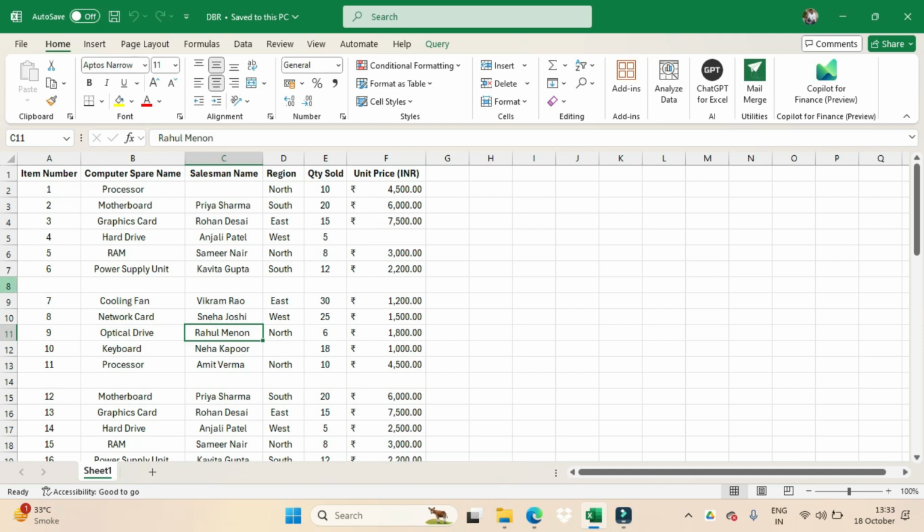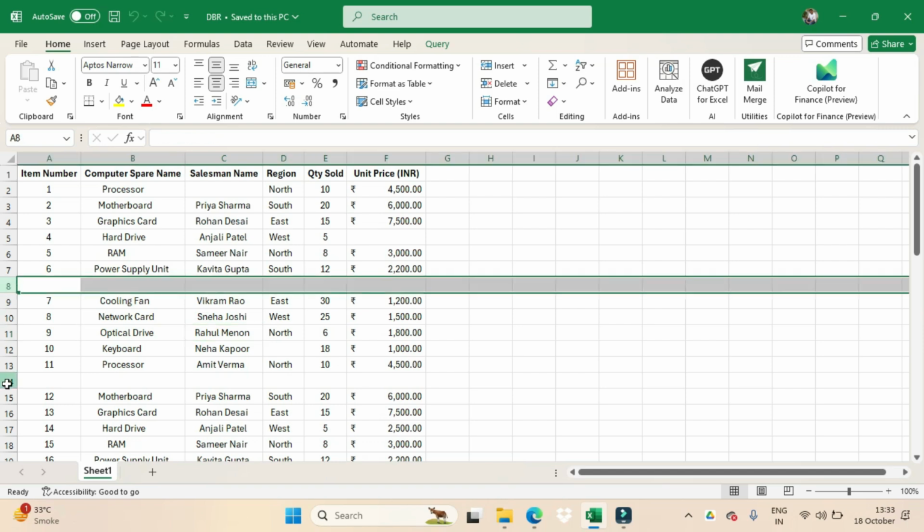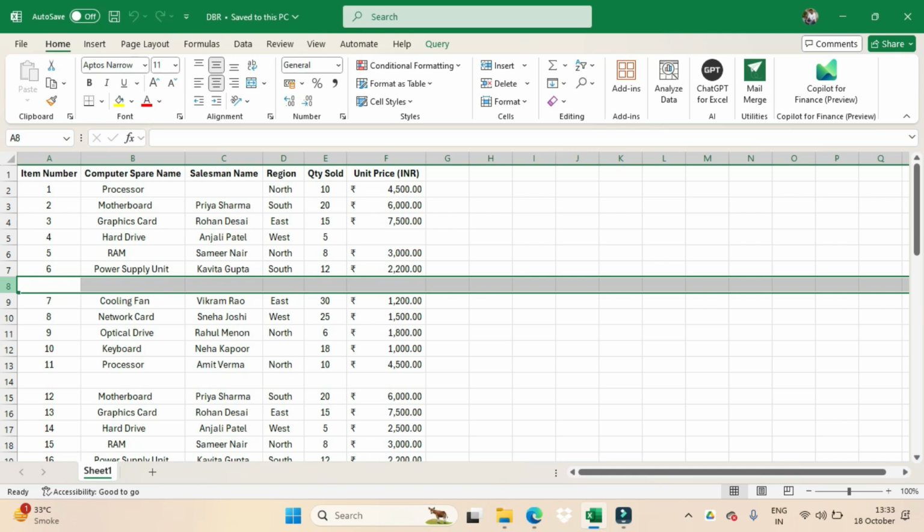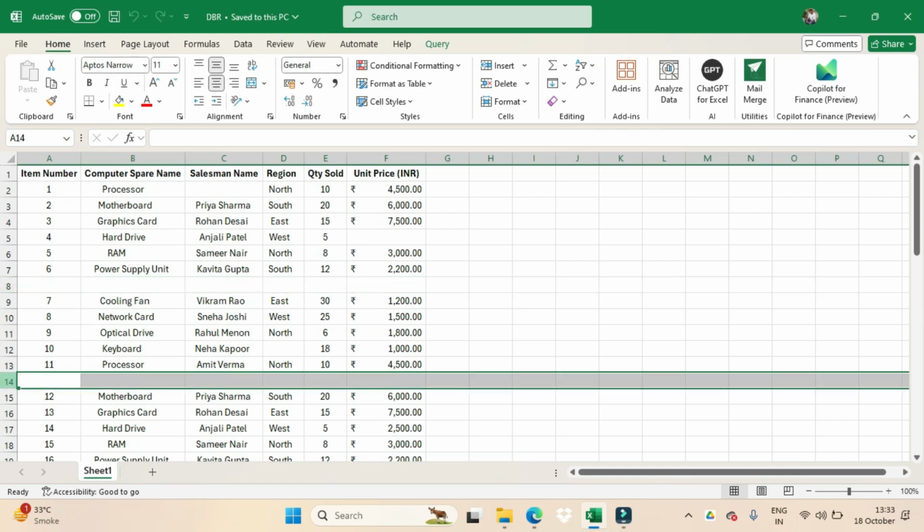But before deleting these blank rows, I would like you to also keep in mind that there are certain blank cells, like this cell is blank, this cell is blank, this cell is blank. I do not want to delete these rows. I want to delete only that row which is entirely blank.